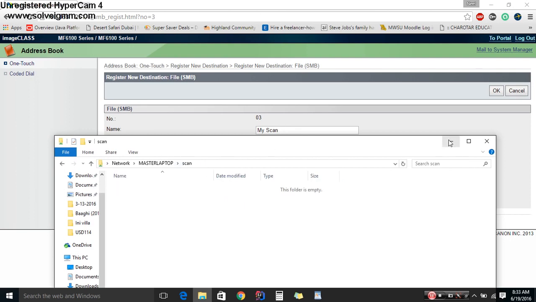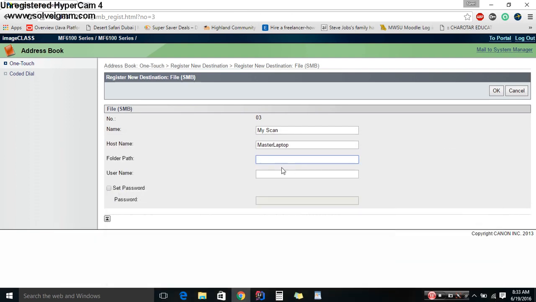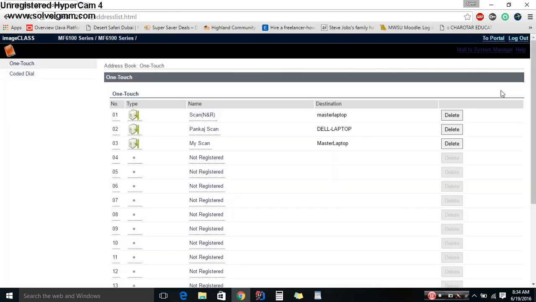Now in Canon's specific scenario, it just wants the folder name. It already has the host name. So all we're gonna do is say folder name is scan, and then we're gonna hit /. So it's gonna put it inside that folder. Now what we're gonna do is specify the username and password that we created the user for. Again, the username was scan, and we need to say set password, and we're gonna name it scan again, and we're gonna hit OK at this point.